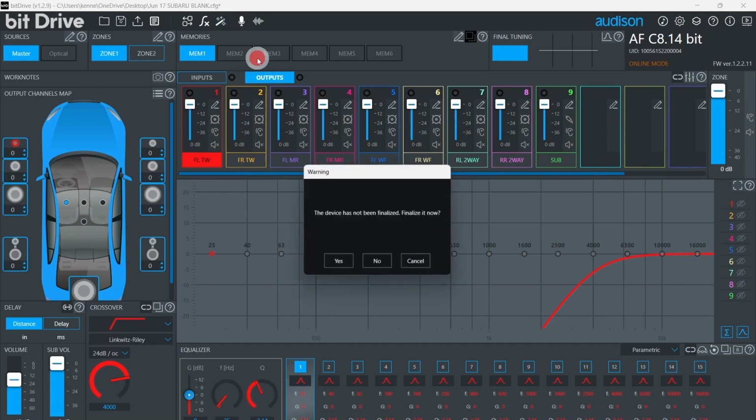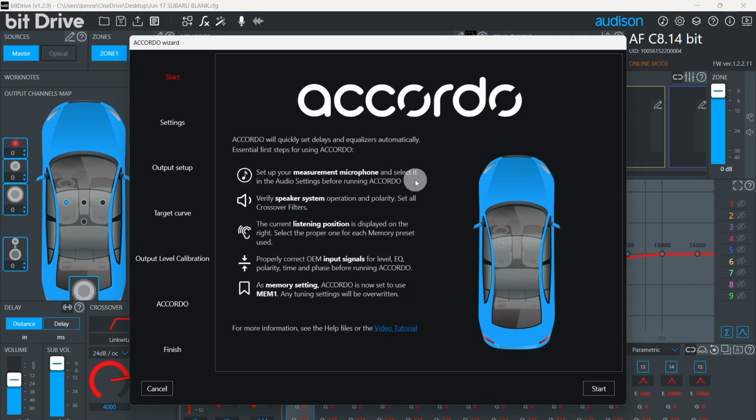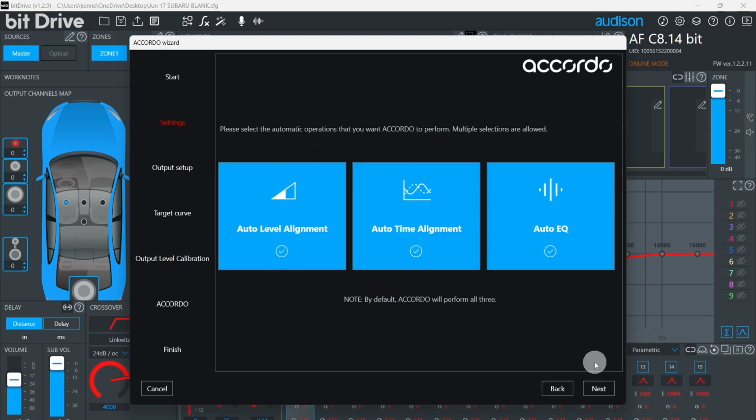The first thing I see is a request to finalize or save the files. And then I get this list, which you should have already performed to make sure you're ready to use Accordo. After that, I'm going to get a choice of, do I want automatic levels, automatic delay, and automatic EQ? I do want to do all three.